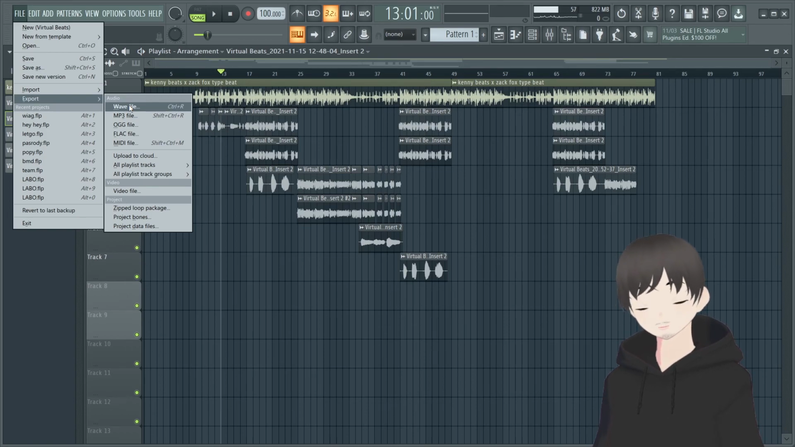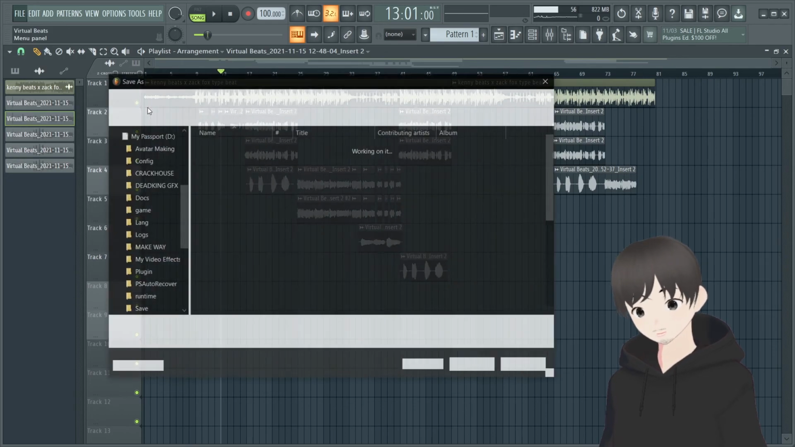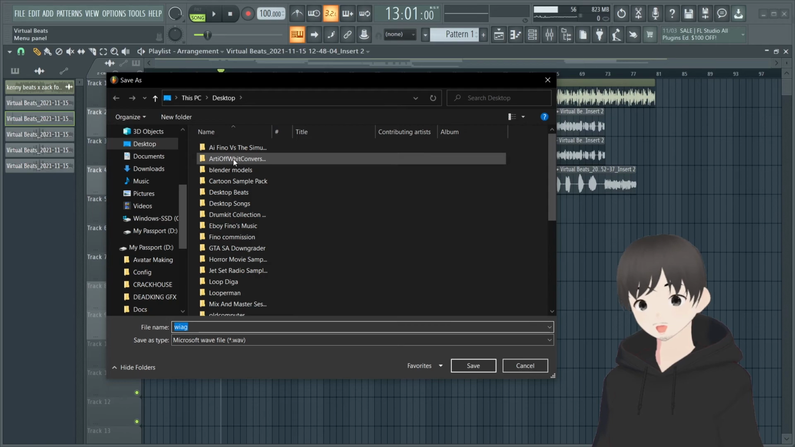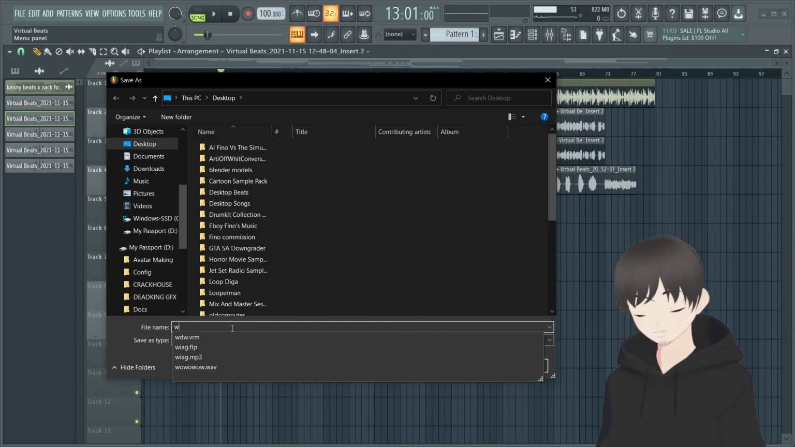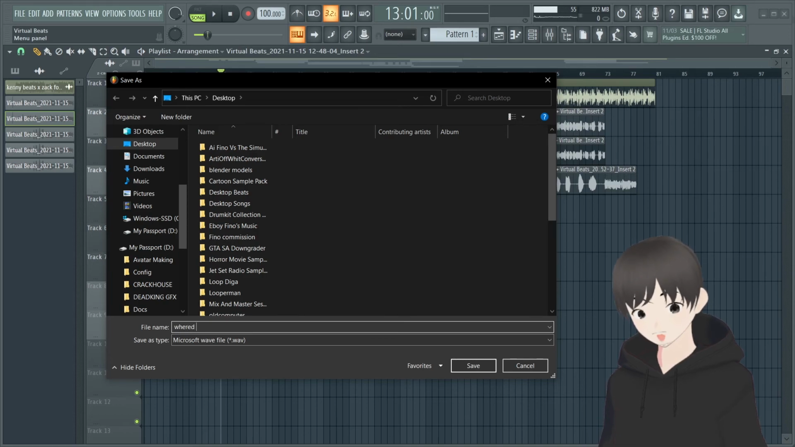WAV is the highest form of audio quality. It takes more memory. MP3 files are tiny, they're not a lot of size, but it's not the fullest quality. So if you want the fullest quality, you go to WAV right here. Then it's going to tell you to name the song, so you can put the song in your folder. I'll call this Where'd It All Go?